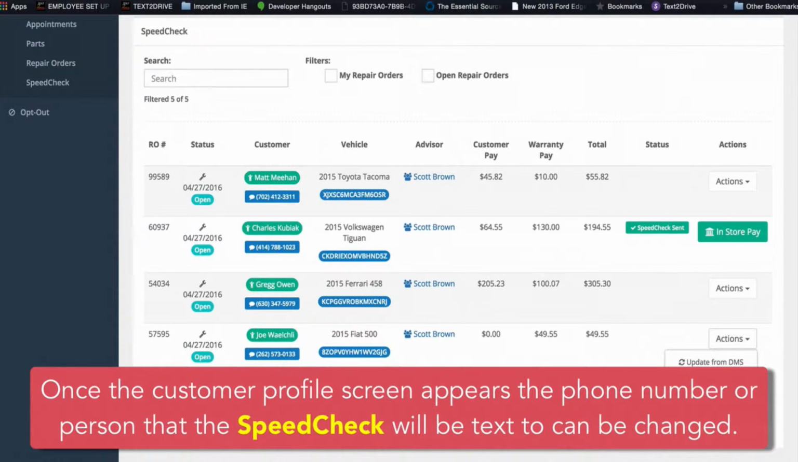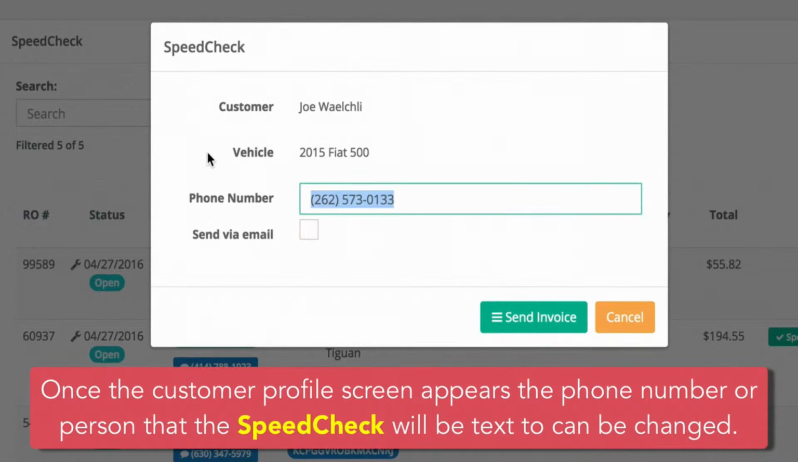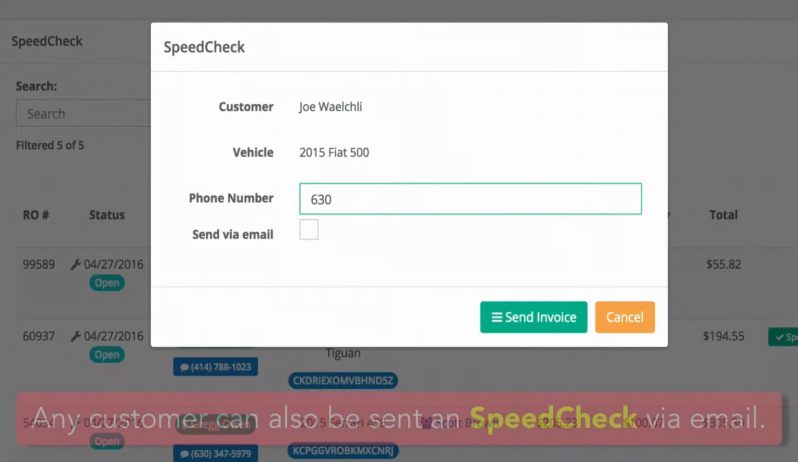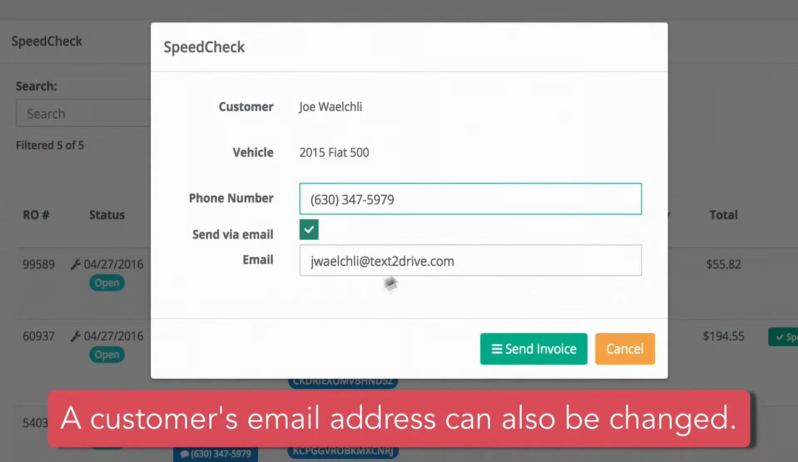Before the Speedcheck goes out, a number can be changed. So let's just say a daughter or son drops off a car, dad or mom's going to pay for it. We can change the phone number and send the Speedcheck request to a different number than the person's number that's in your DMS. We can also send it to someone via email, and we can change that email address on the fly also.